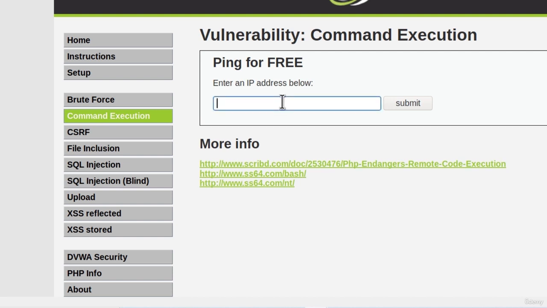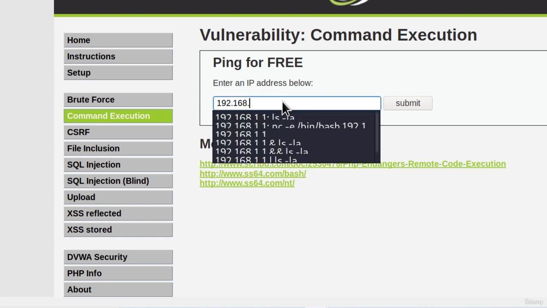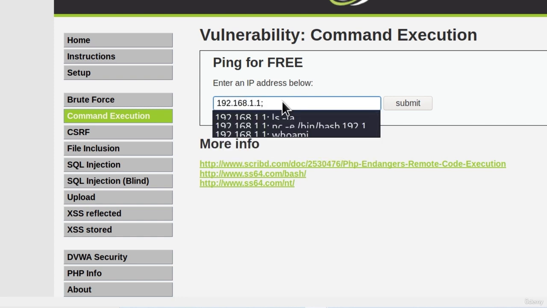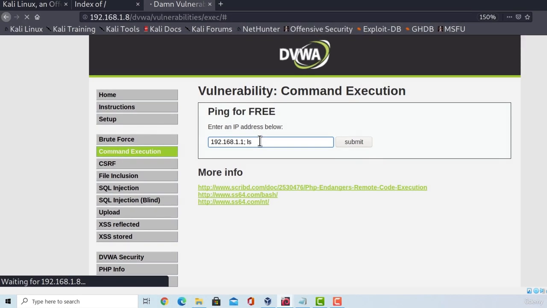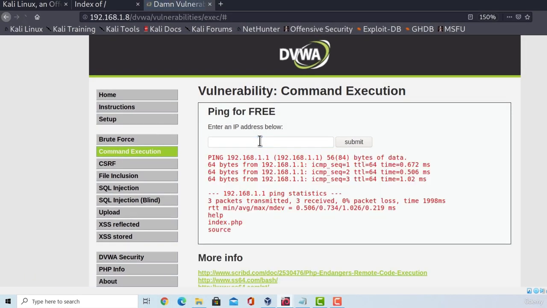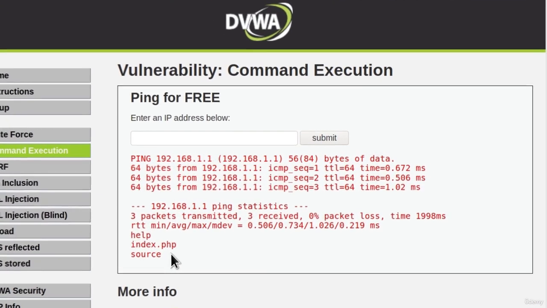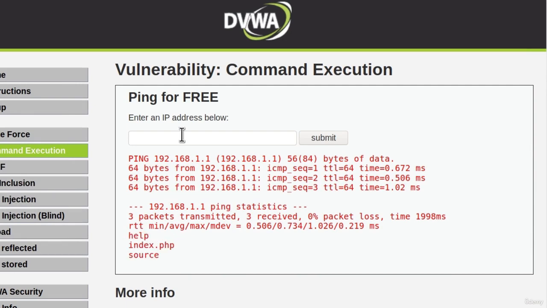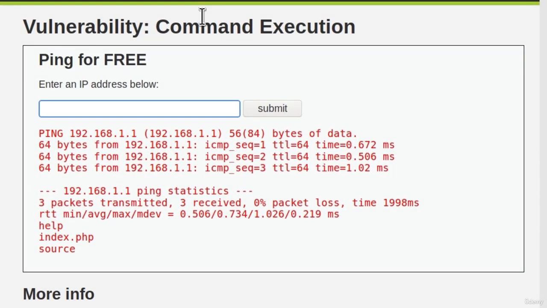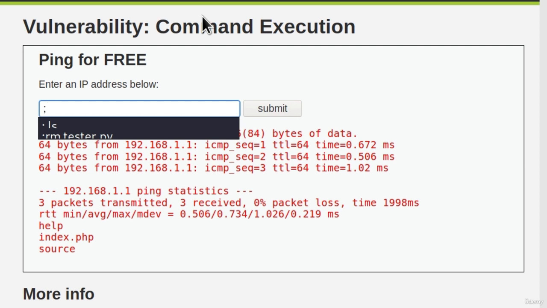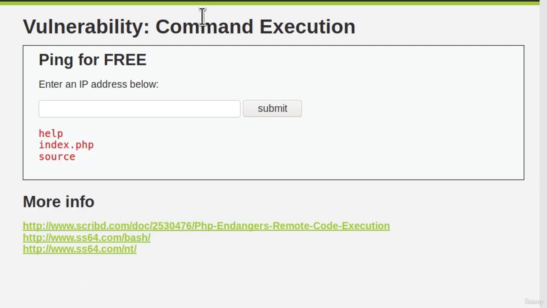So if I type right here 192.168.1.1, then a semicolon and then ls after it, it will ping the router's IP address and it will also print out the contents of that directory. But we don't want to ping every time. We can just type a semicolon, which specifies that we want to enter a next command, and type ls after it, and this will just give us an output of the ls command. And we won't have to wait for the ping command to finish.